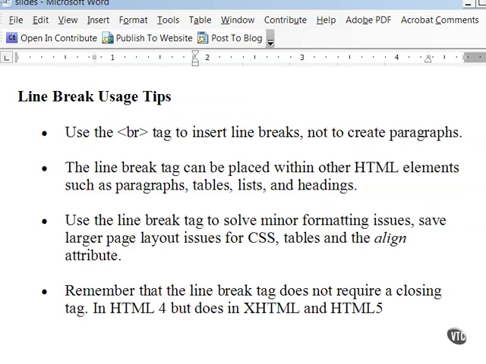Here are some tips for using line breaks. Use the BR tag to insert line breaks, not to create paragraphs. Second, the line break tag can be placed within other HTML elements such as paragraphs, tables, lists, and headings. Third, use the line break tag to solve minor formatting issues, save larger page layout issues for CSS, tables, or the align attribute. And lastly, remember that the line break tag does not require a closing tag in HTML4, but does in XHTML and HTML5.